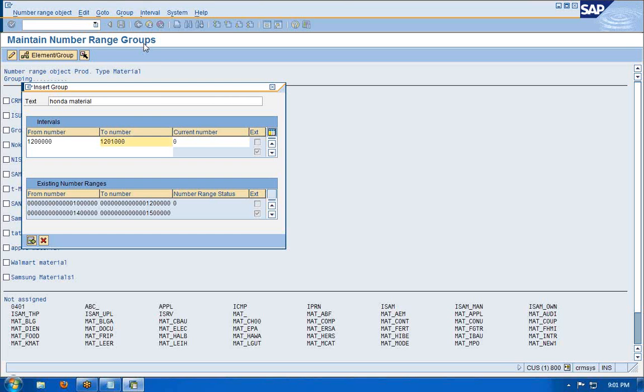So I am taking 1,21,000. Let's take 21,000 here. No, 2,10,000 I will take. 2,10,000 to 2,20,000. Let's see whether it accepts or not.